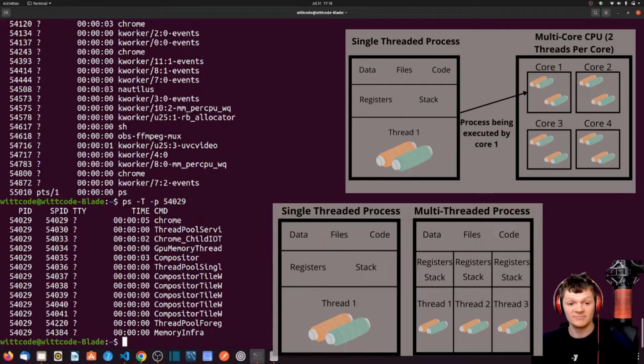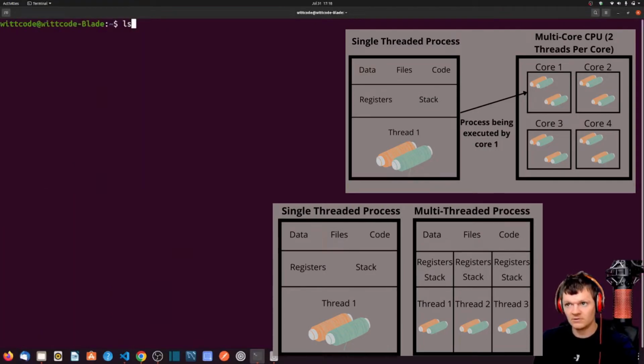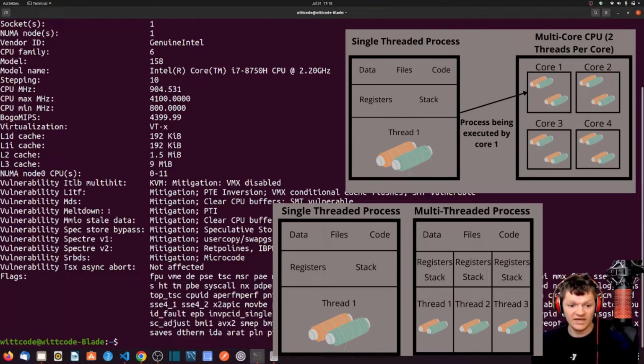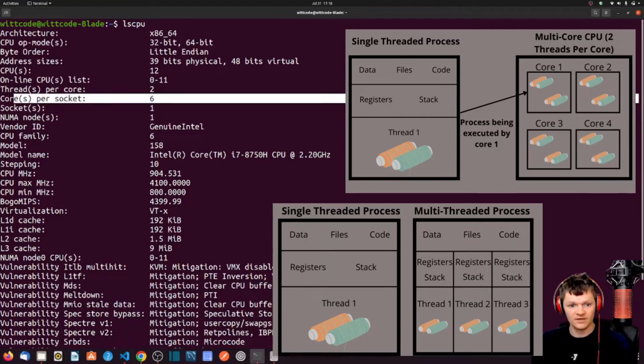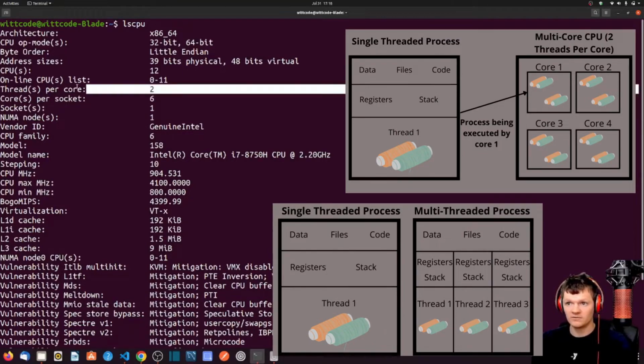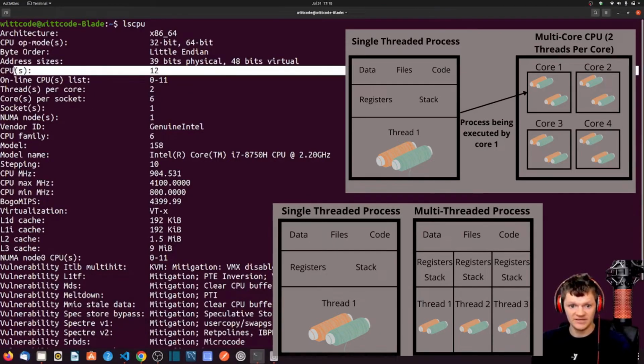And we can list the amount of cores a computer has on Linux by running the command lscpu. The lscpu command gets information about the CPU of the system. Let's scroll to the top. And from this information, we can see that we have 6 cores per socket listed here. We have 2 threads per core listed here, and 12 CPUs listed here.